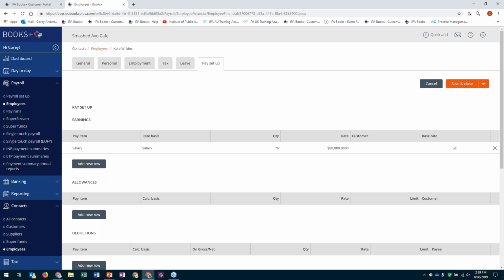So don't put her hourly rate or their hourly rate in there, because otherwise you're going to wonder why someone's only getting paid 3 cents or something for a pay period. That rate there is their annual salaried rate. So that's because I'm on a salary.